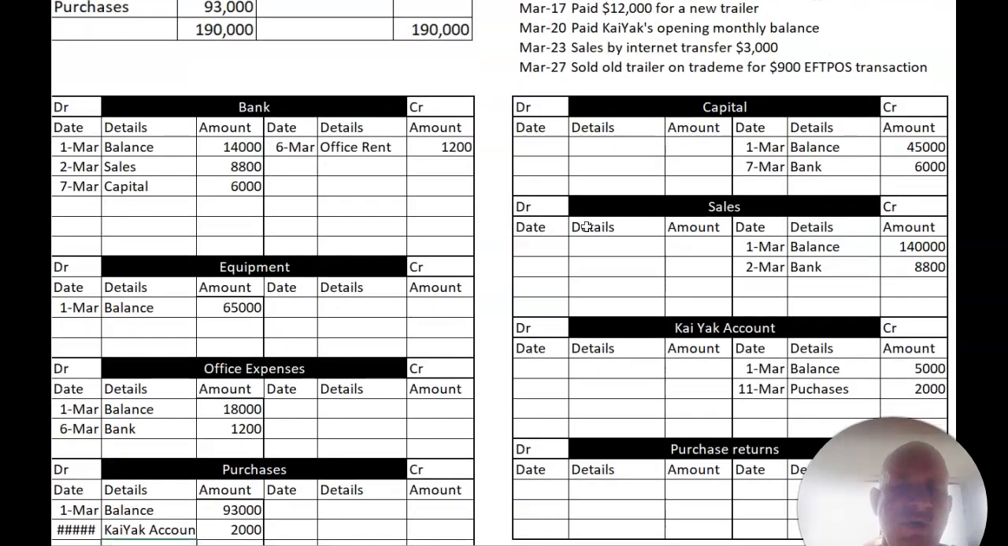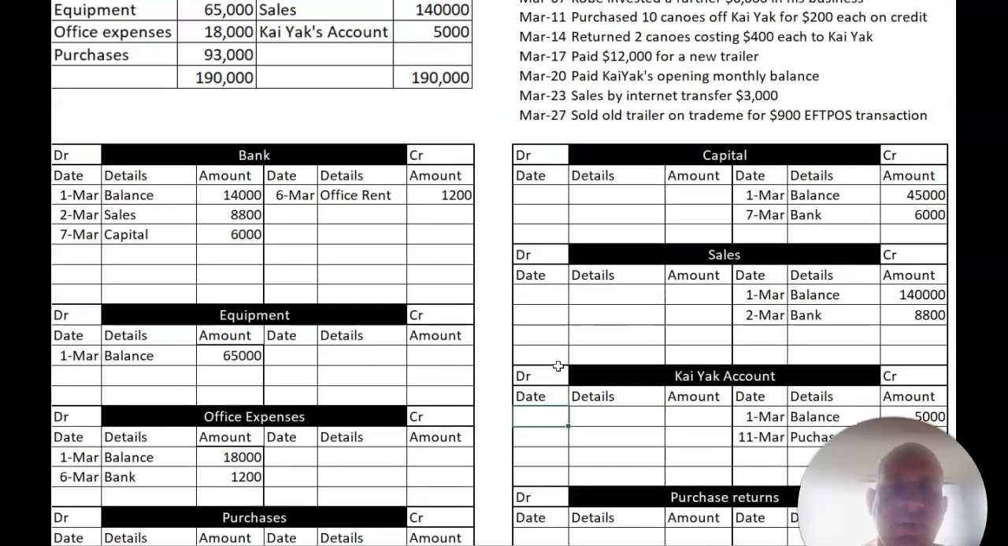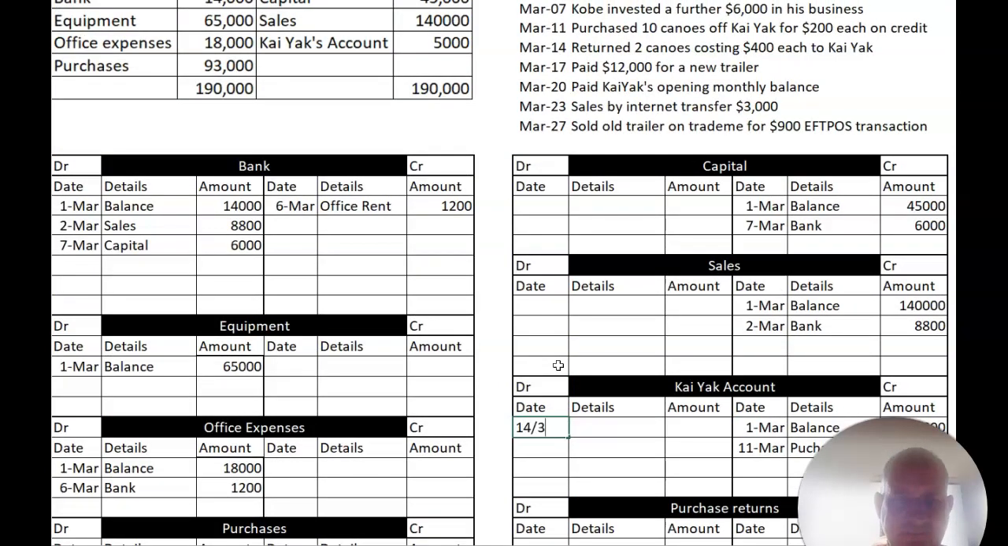So we're returning. So Kayak's account, because we're returning, is going to go down. Date on that's the 14th. And the return is purchase returns, because you're returning something you've purchased. And that's going to decrease the amount we owe Kayak by 800. 2 canoes at 400.